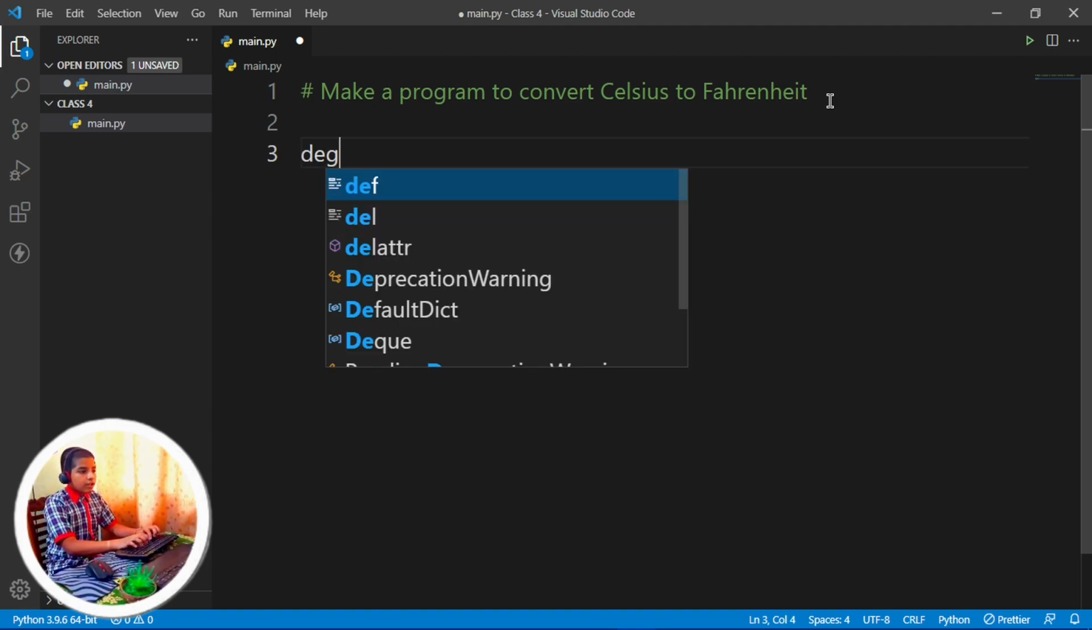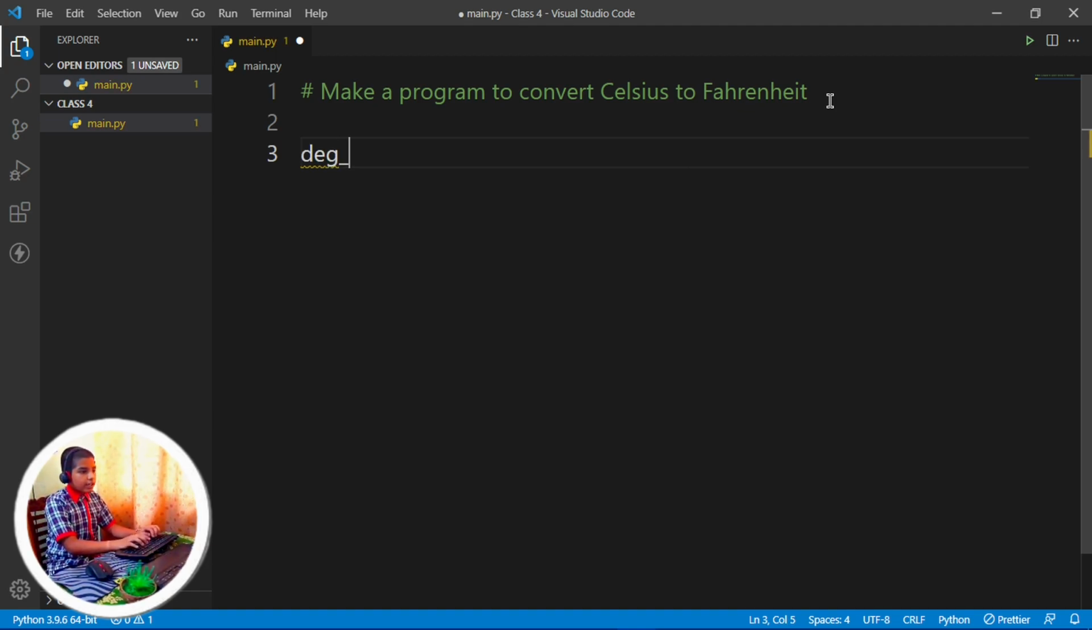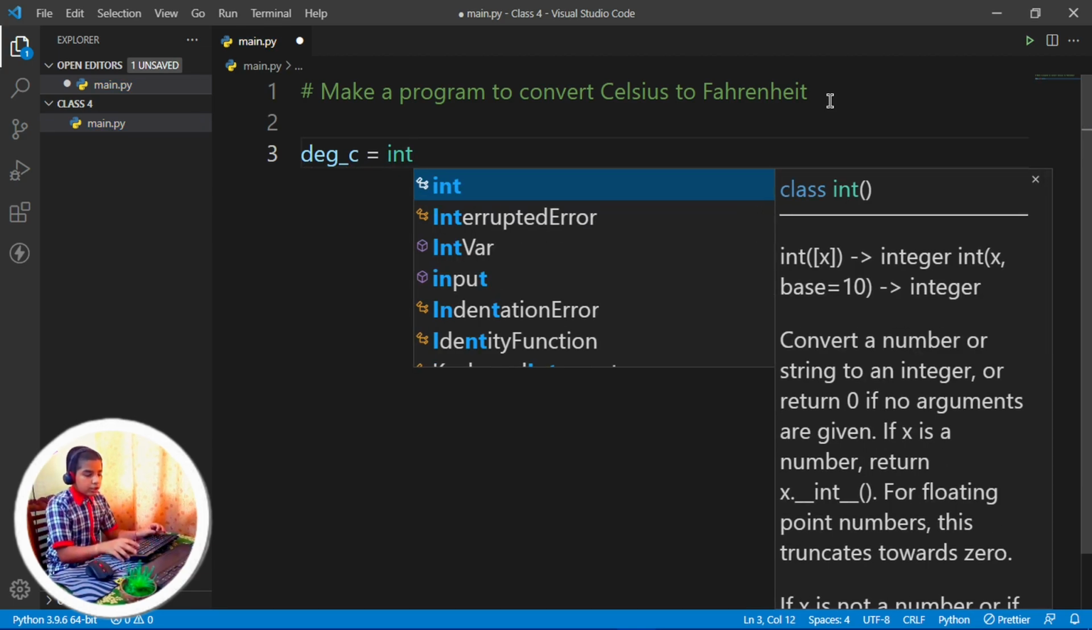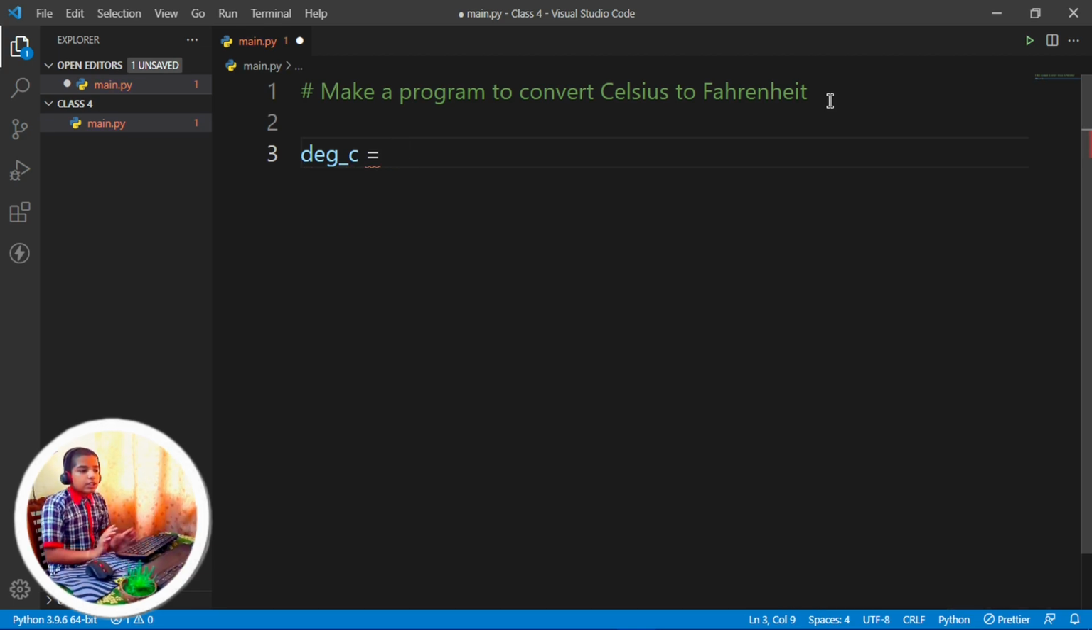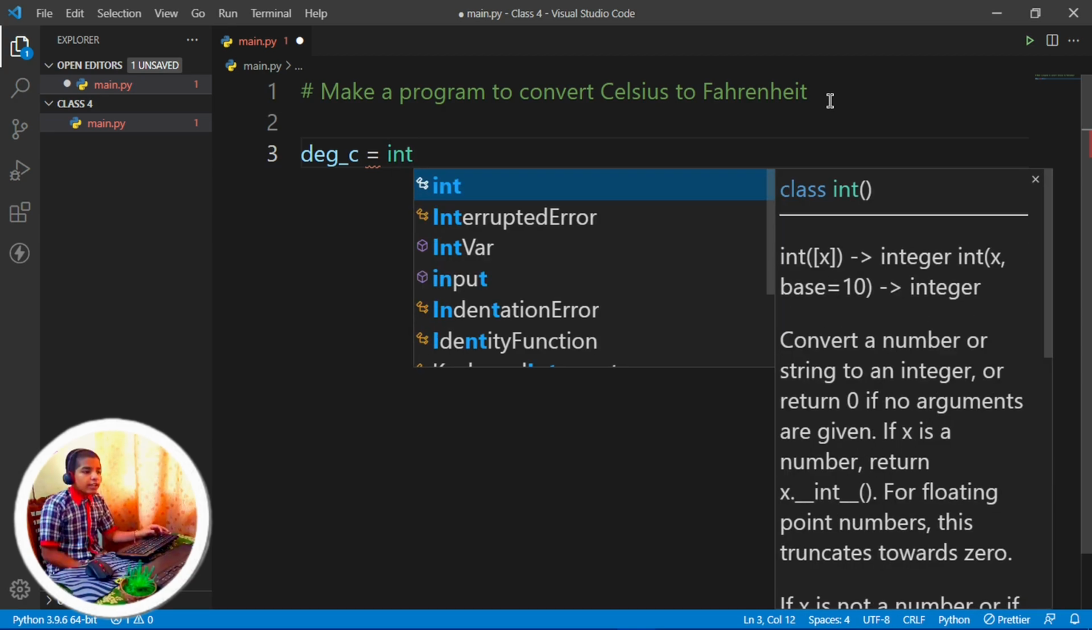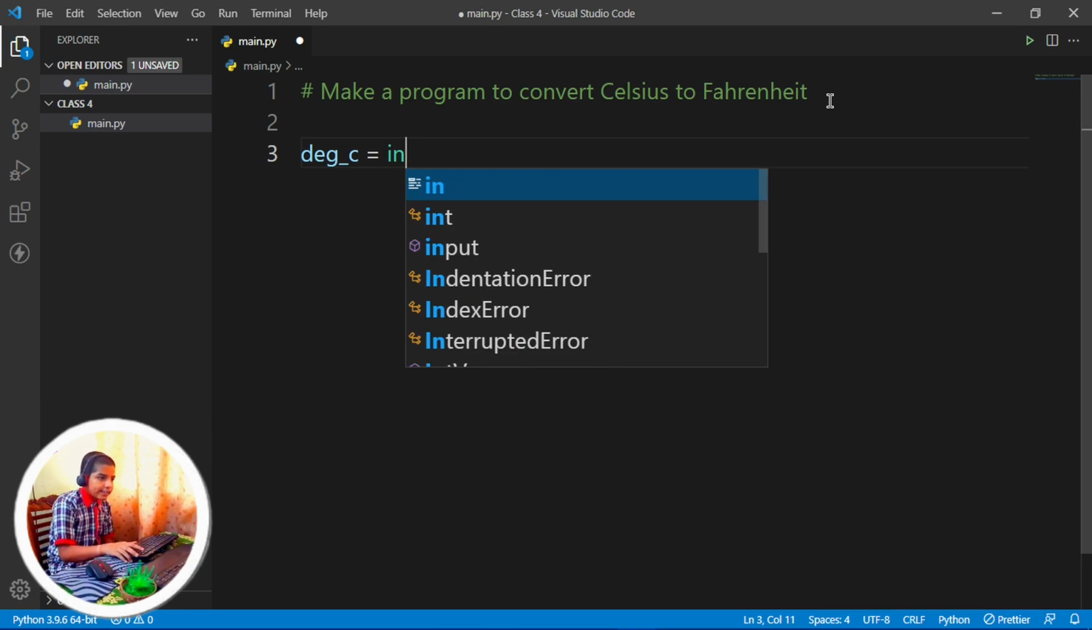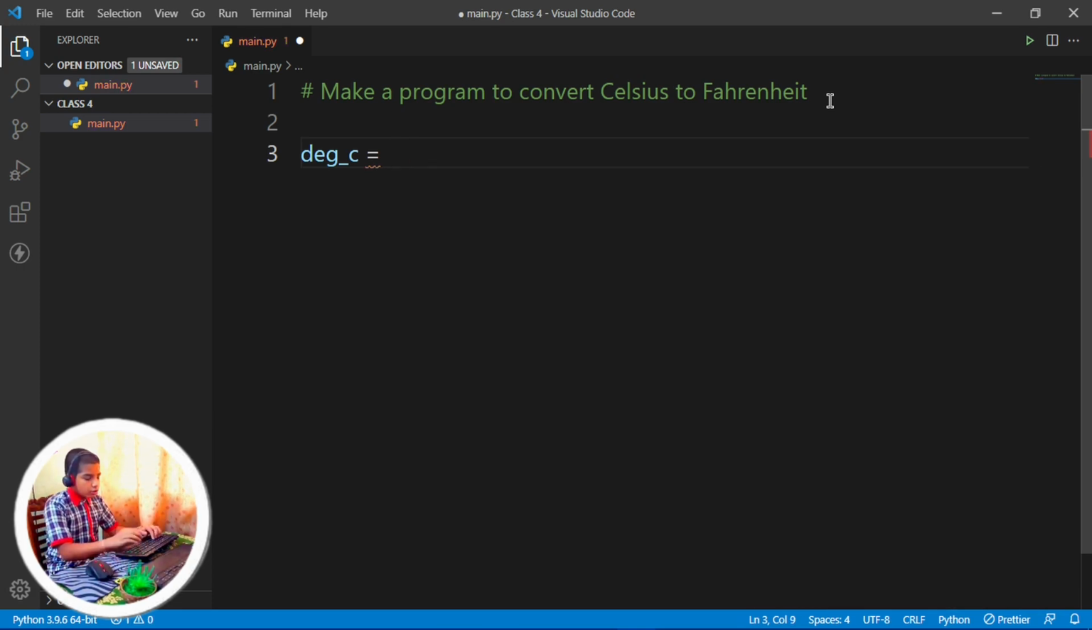So first let us take a variable called deg_c is equal to int. One more thing, if the user is entering some value like 33.5 or something like that, and if we use int, then it will be showing an error. Basically what it says is you cannot add a decimal in int. So for adding decimal point values, you have to use float. I will be using float.